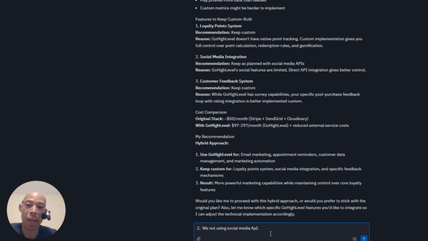Digital stack, $50 a month; with GoHighLevel, $97 to $297. Reduced external service costs. My recommendation: hybrid approach. Exactly. GoHighLevel for email marketing, appointment reminders, customer data management, and marketing automation. Keep custom: loyalty point systems, social media integration, and specific feedback mechanisms. Results more powerful. Yep, the hybrid. That's exactly what I was going to say, the hybrid.